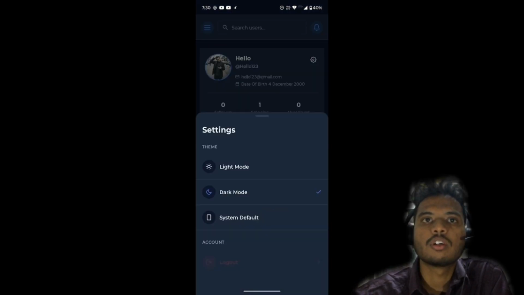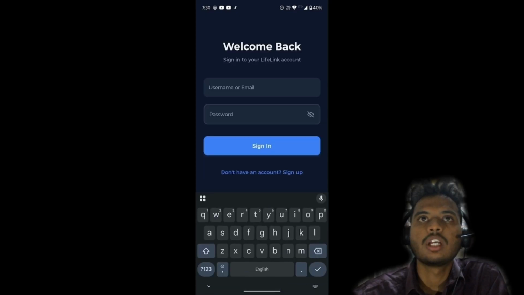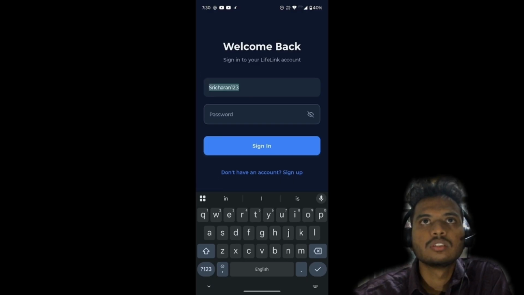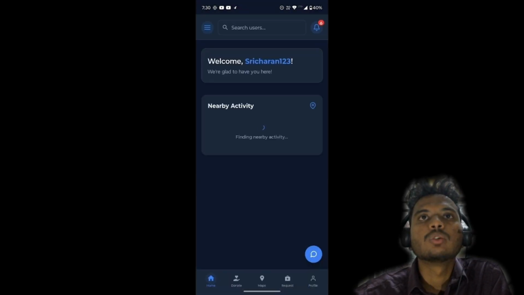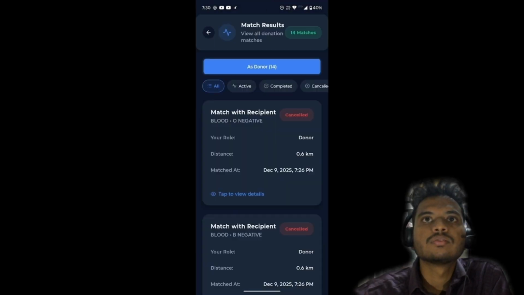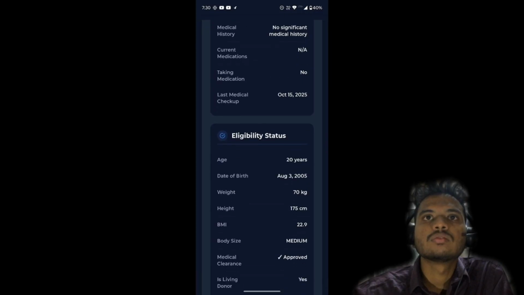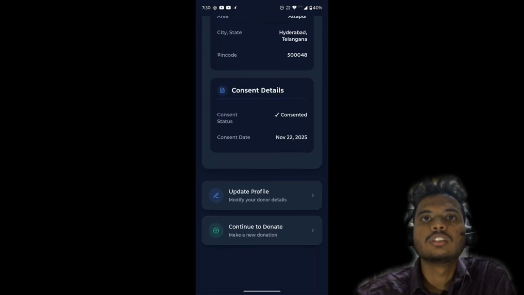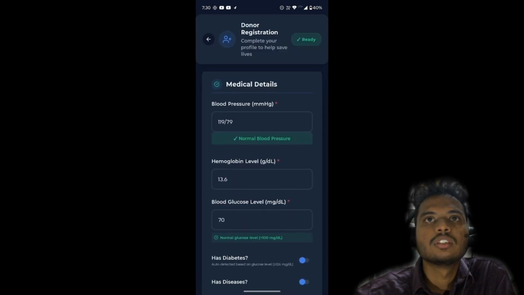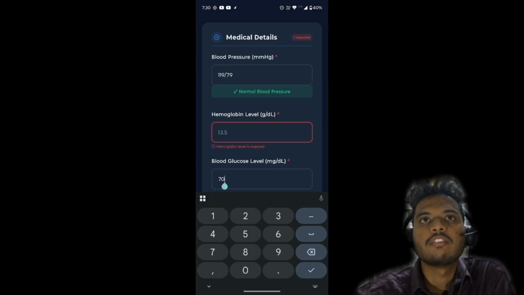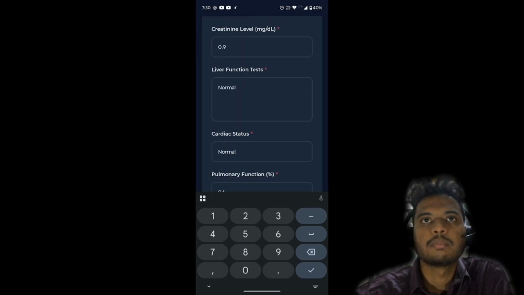You can also log out from the sidebar, or you can log out from here. Let's log out and sign into the donor profile now. That is Sri Charan. I have given the username. So login as a donor now. As you can see, you can also view the notifications here, and his entire donor profile also here. You can see his medical details, his eligibility criteria, HLA profiles, and validations also here. Everywhere the validations are done perfectly.